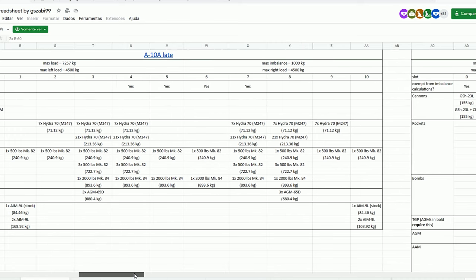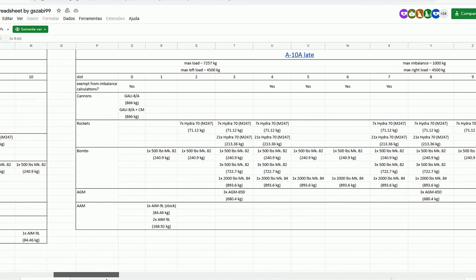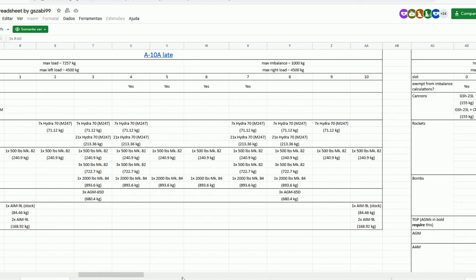And another aircraft, for example the F4K, where you cannot take just the missiles and bombs. You have to take a cannon, even though you don't want to use the cannon, you have to take both. So yeah, stuff like that.